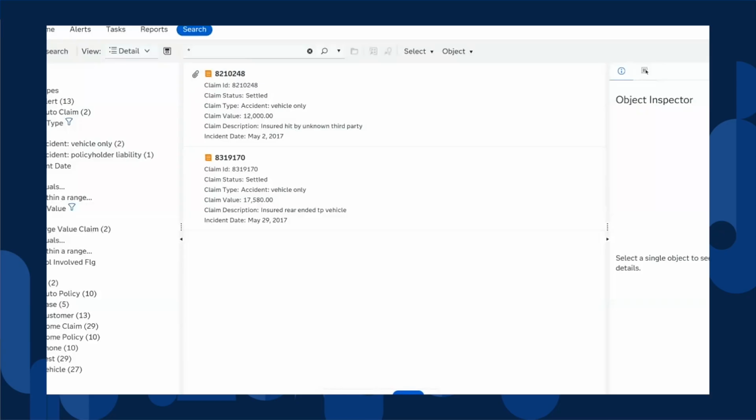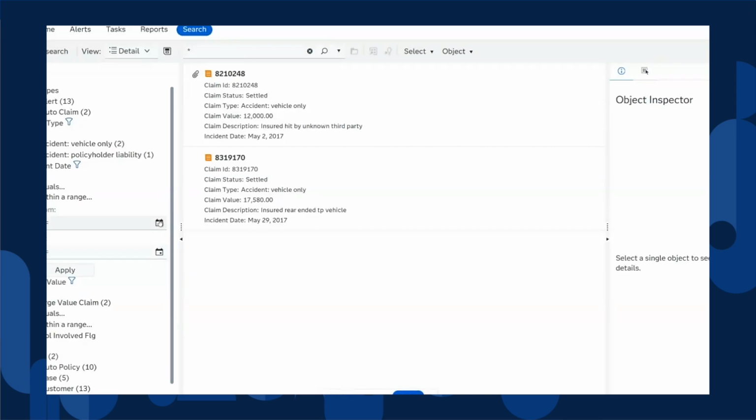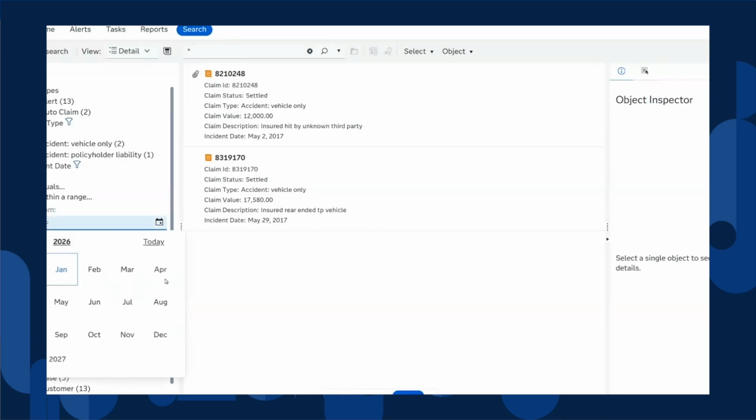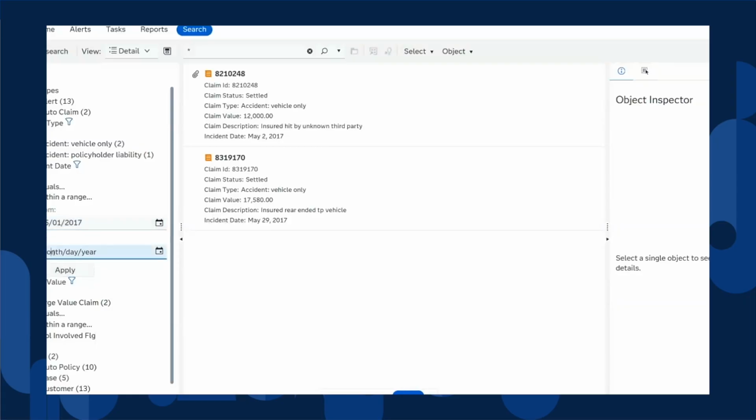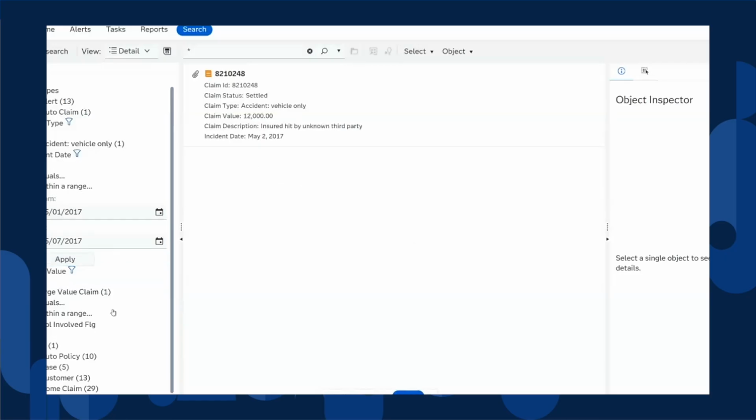And the last thing we want to look for is that they occurred within the first week of May of 2017. So let's go to incident date and select within a range. From here, we have the option to use a calendar to make our selection. Okay, 2017 May 1st. Alternatively, we can also just type it in if we know it, and click apply. So now we have narrowed down to exactly 1 claim that fits all 3 conditions. And that's the gist of faceted search.